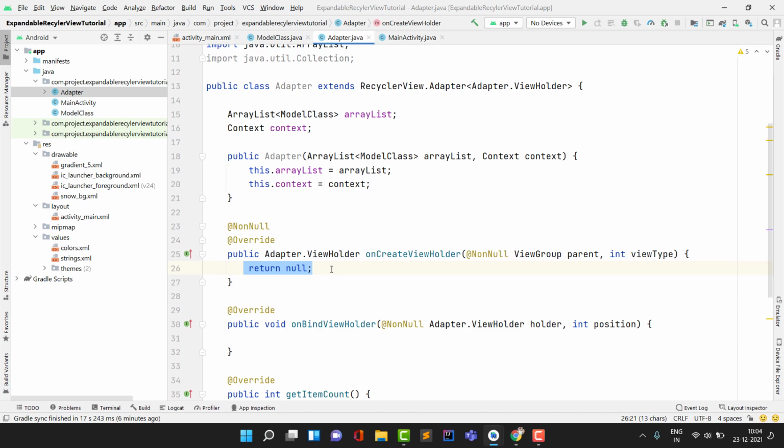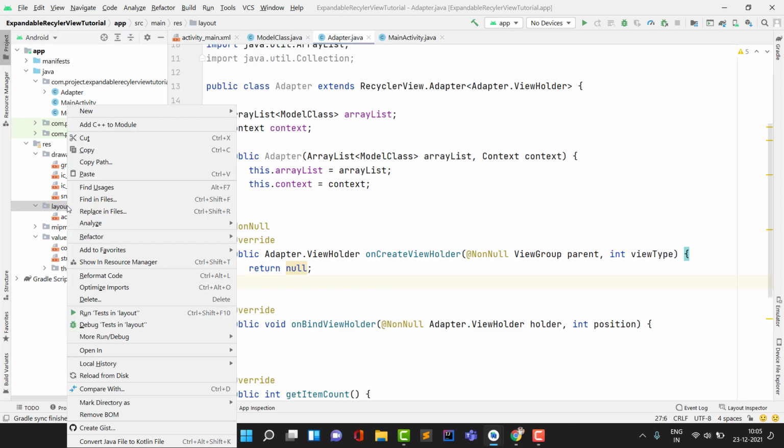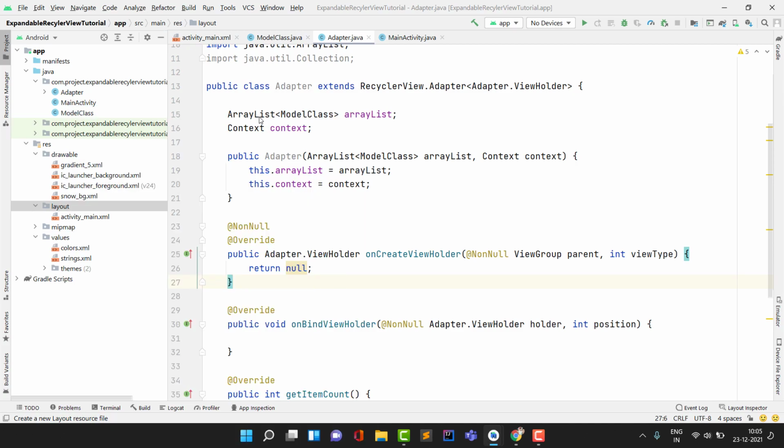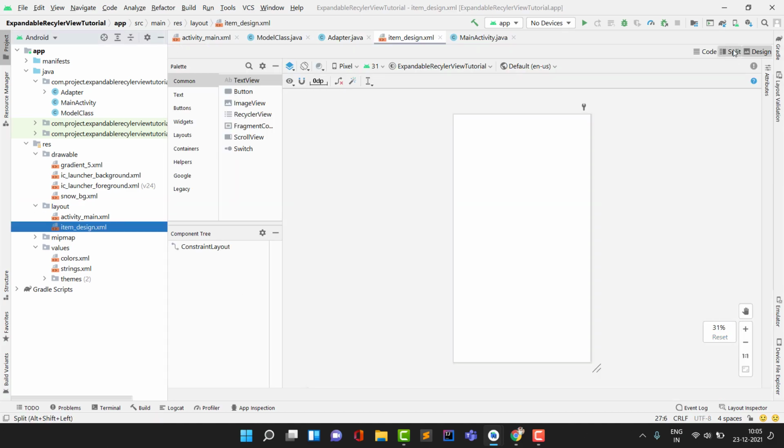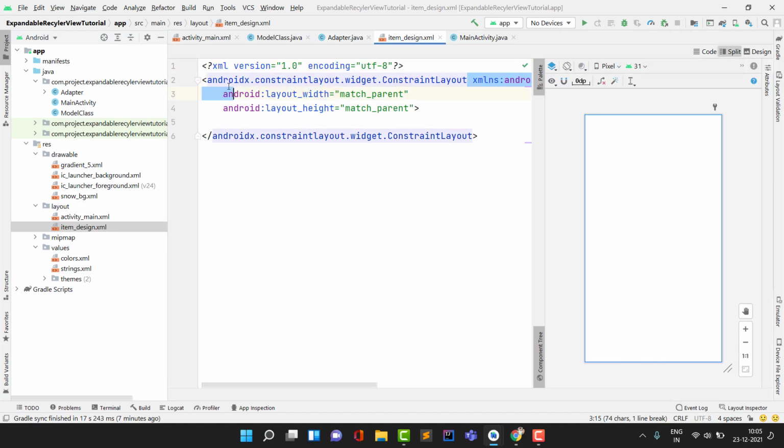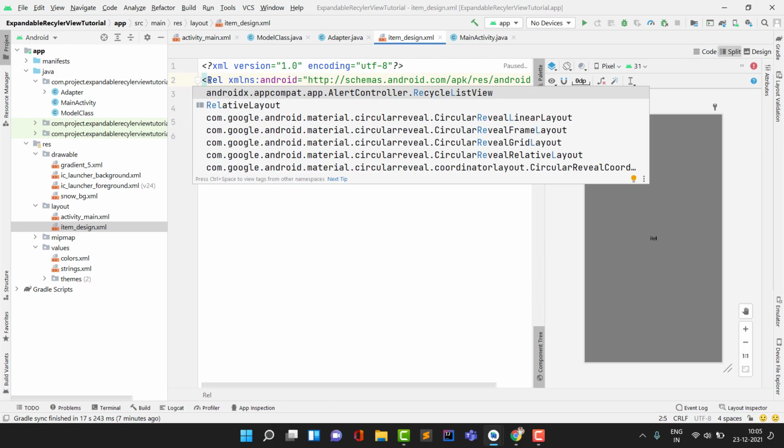Now inside onCreateViewHolder, we have to pass the item design, or we can say the item design of our recycler view item. For this we have to create this design, because we haven't created that item design till now. So let's create a simple design for this. Right click on layout, then New, then click on Layout resource file. I am giving it the name item design, click on OK. So instead of this constraint layout, what I need here is a relative layout.